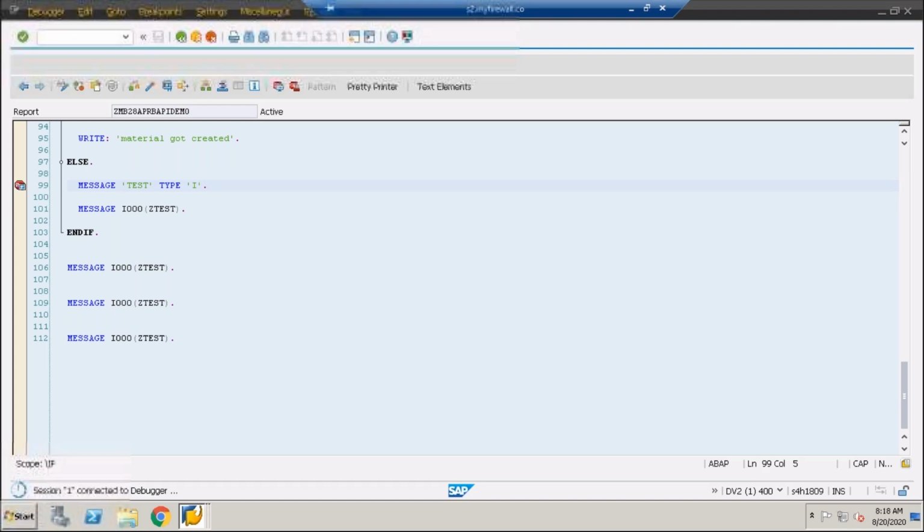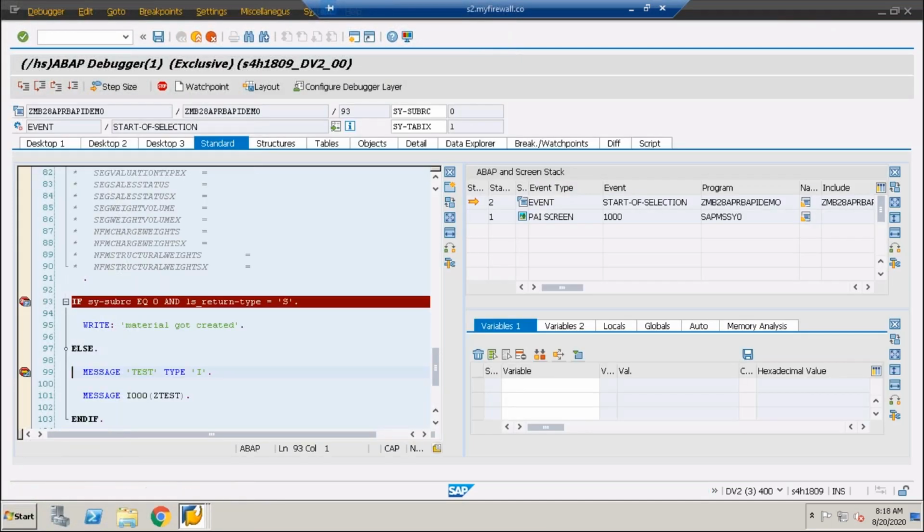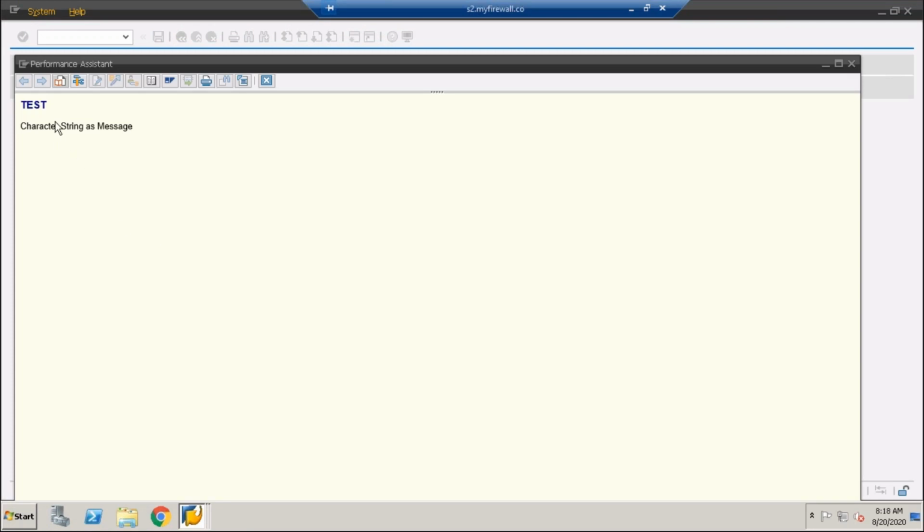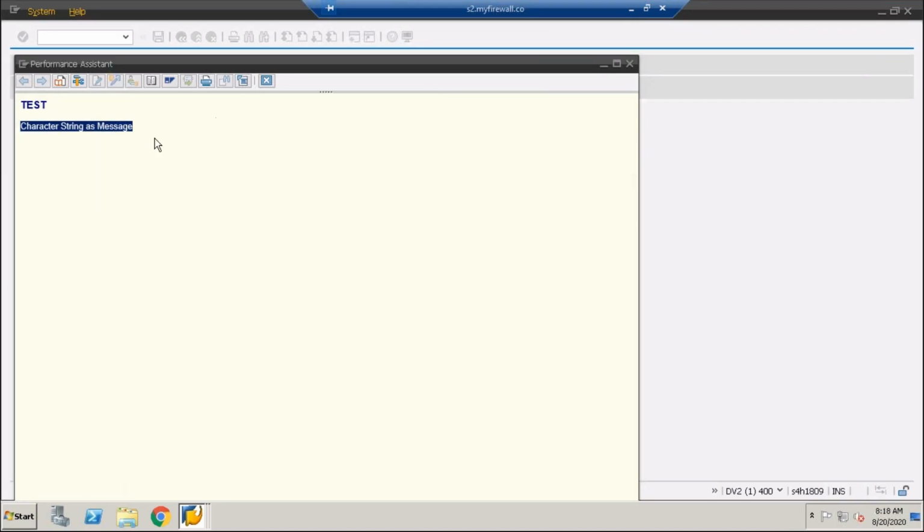So press F8. Here you can copy the text and put the breakpoint. Here you can see that you are not getting any message ID, and it is also telling character string as a message. That means you don't have the message ID, so the dynamic breakpoint might not work over here. So you can just directly search in the main program and put the breakpoint.